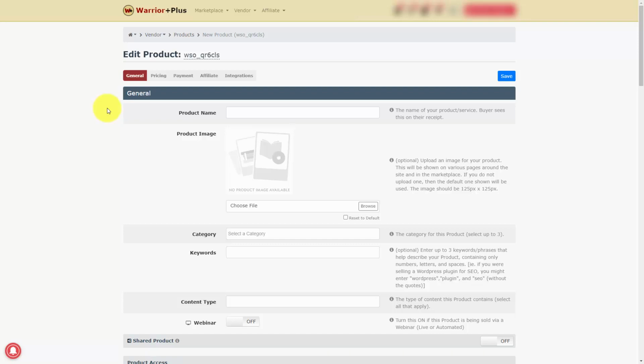Welcome back. Now, there may be cases where there may be a direct integration, but it doesn't do exactly what you want it to do. And if that's the case, you may want to explore whether or not there's going to be a webhook available.